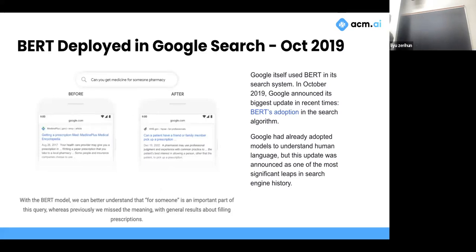Same with the transformers. Transformers was actually made by Google, right? If you used Google Translate before that, it was actually so bad. It translated word by word directly. But after this, they employed that in Translate, and it was really good. And then in 2019, they used BERT, which is just this encoder, and it actually improved Google search a lot. For example, here it says, can you get medicine for someone pharmacy? And then Google is like, well, it said pharmacy and medicine, so I'm going to use some medicine link.